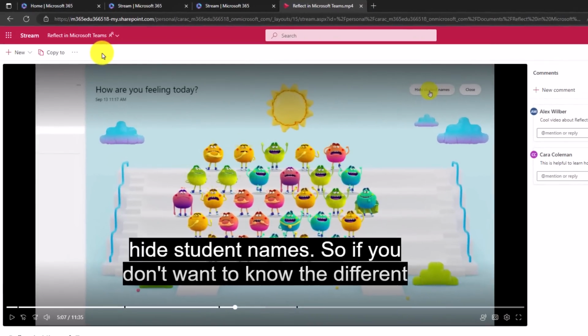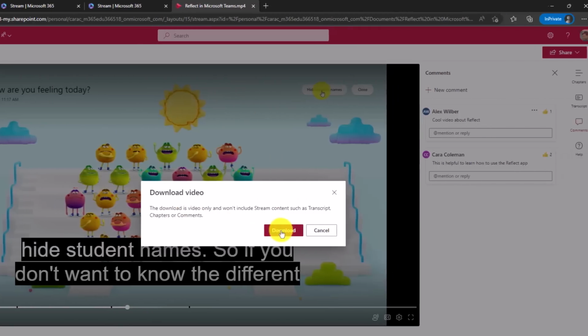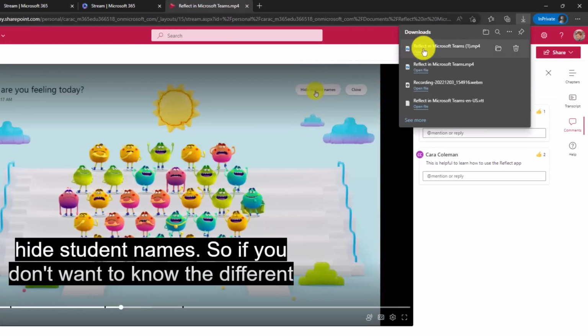I can also download this as an MP4. So if I want to download this as a copy, I hit the three-dot menu and choose download. And I will say, yep, it doesn't have the transcript or chapters, but I will hit download. And now in my browser, it's starting to download that file as an MP4 right there.